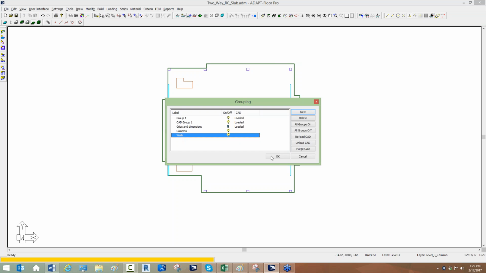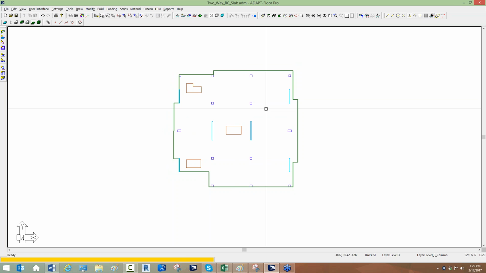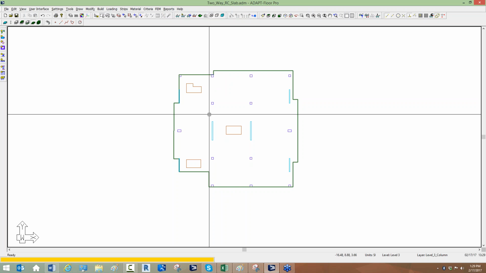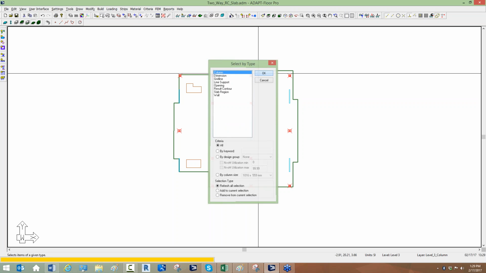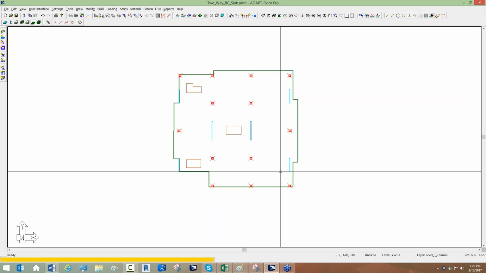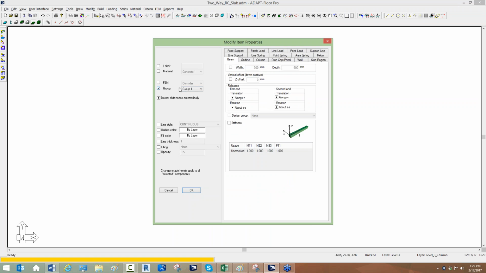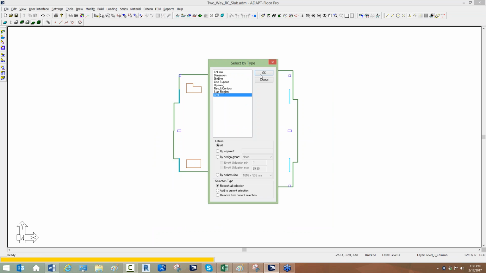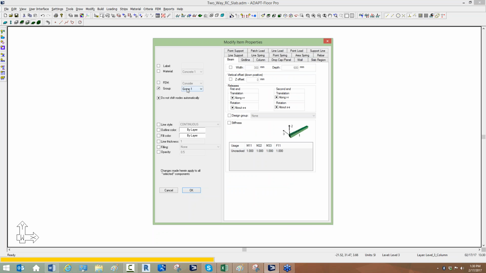But if we now go ahead and just select all of the columns, there's different ways to select components. I could pick each one and press Control, which is probably too hard and too time-consuming in this case. Or I could use Select by Type, select Columns, and I want to make a modification to all of these columns at the same time. So I'll go to my Modify Item Properties, and I'll just reset the group and assign these to columns. And then I'll do the same for walls. I'll select all of my walls and assign those components to walls.